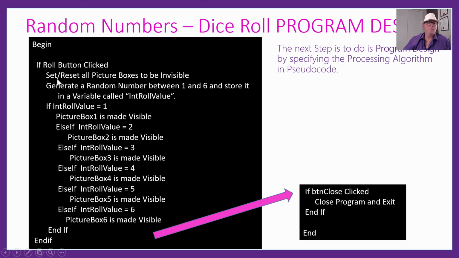All right, now the algorithm here is fairly simple. If the roll button's clicked, then we need to set all those picture boxes to be invisible so that there's no dice face showing. So if we've just done a click and 5 is showing, we need to reset so the 5 isn't there and it's just a blank form to start off with. And then we're going to learn how to generate random numbers in Visual Basic. It's got a random number generator. So we want some random number chosen by the computer between 1 and 6. And we're going to store that in the int roll value variable inside the program.